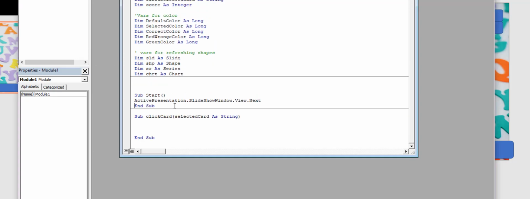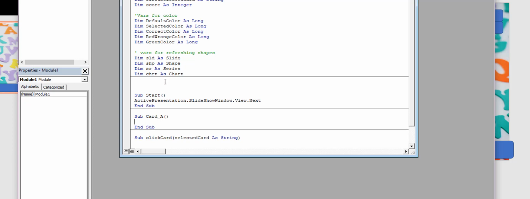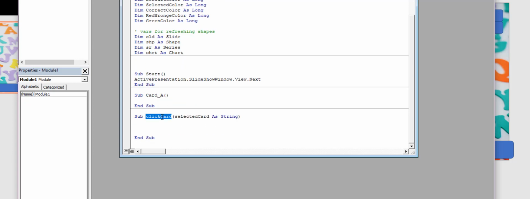So now all I need to do is I'm going to try to make one sub for the button. And maybe that should be called something like just the name of the button. So we'll say sub card underscore A. Let's try A. And then go ahead and close that. And in this card A, we're going to go ahead and call this right here. And inside of there, we're going to give it the name of A, the A card.